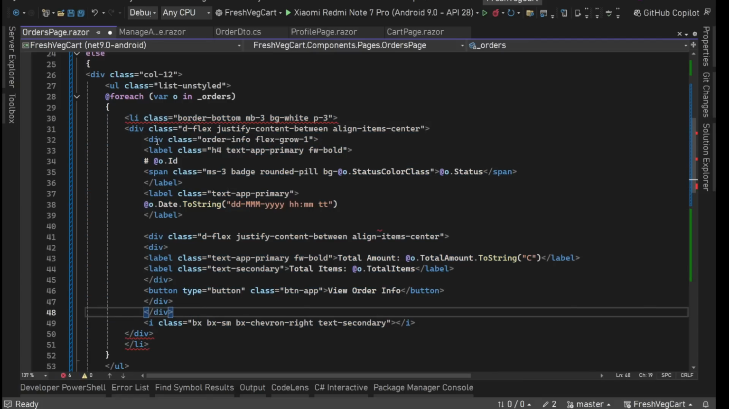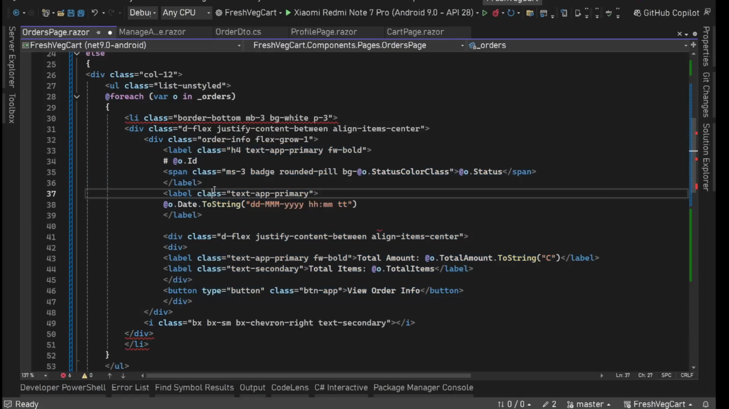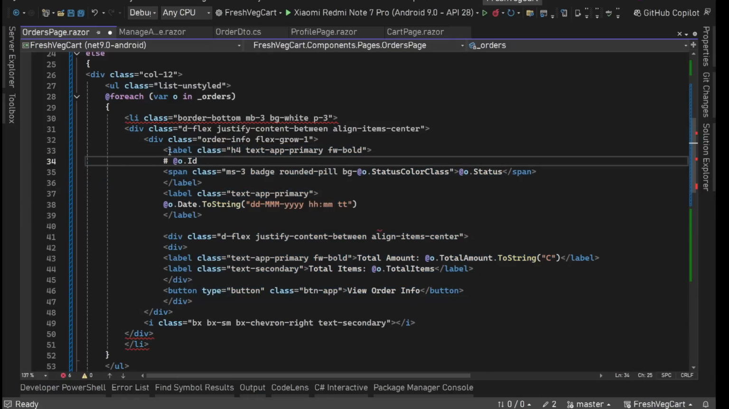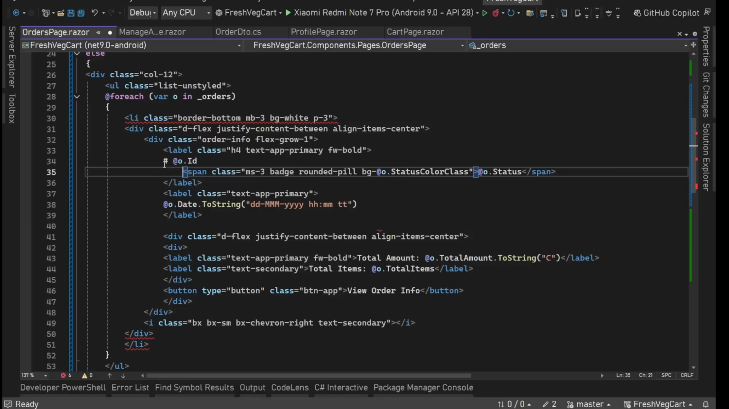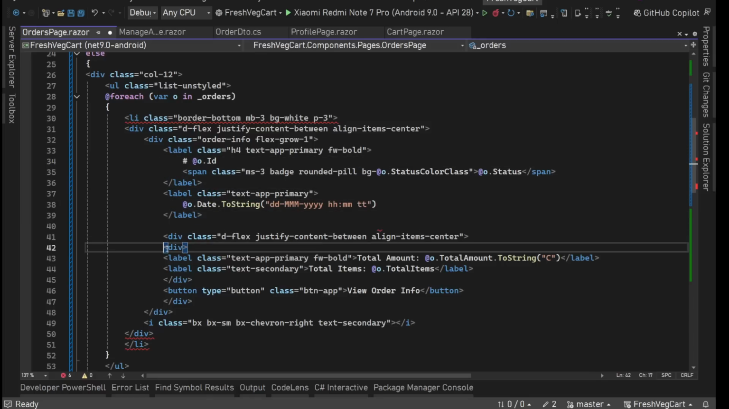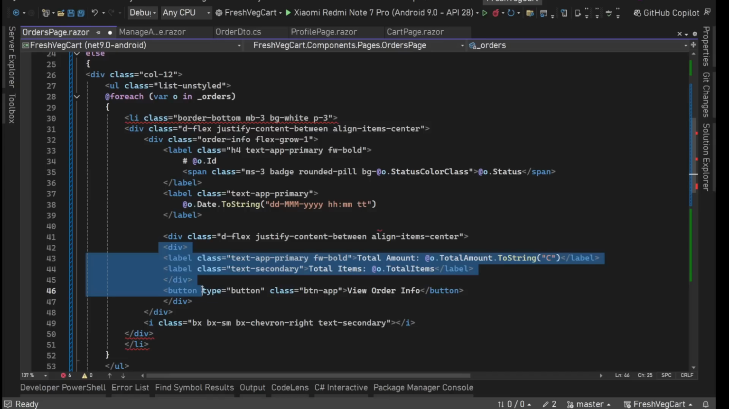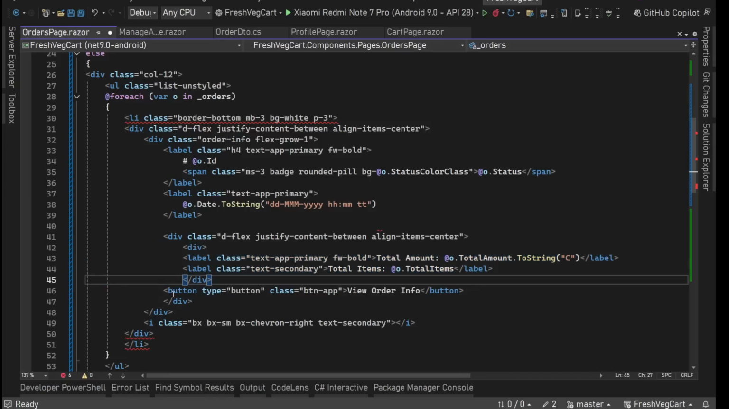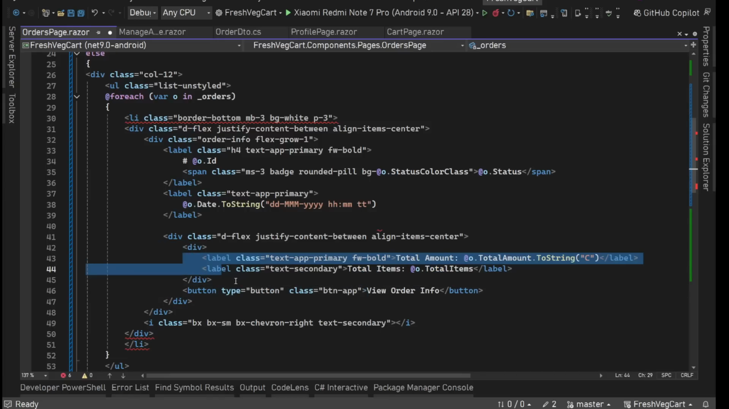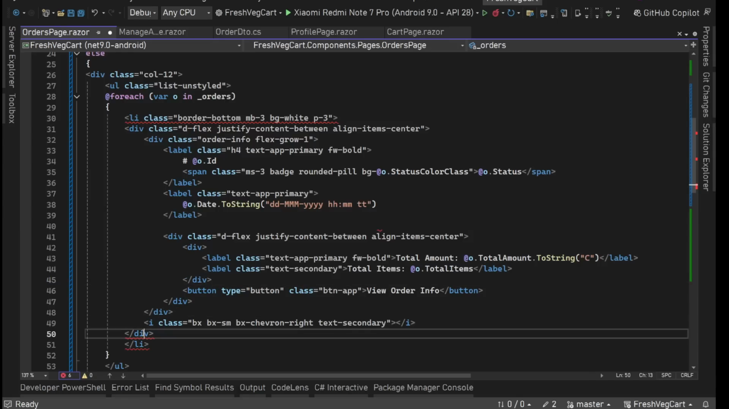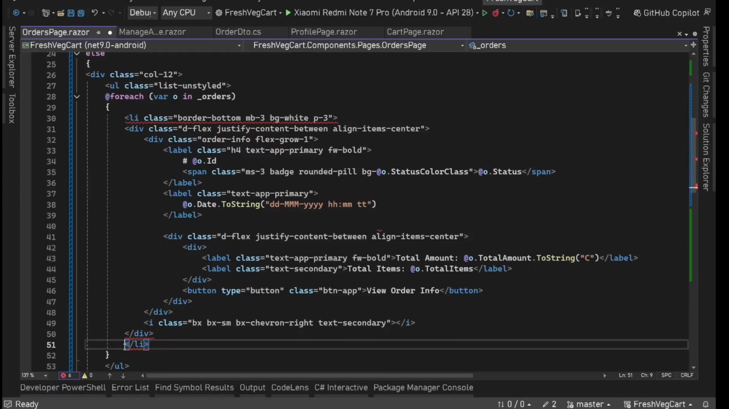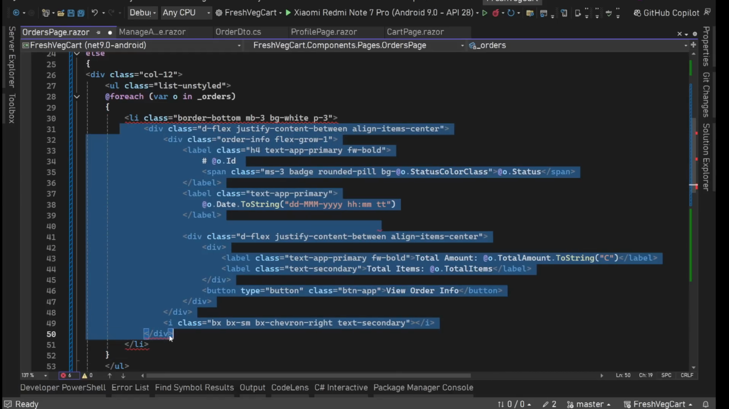After this div we have this div. Okay, then we have this first label, then we have this span, so let's move this span to the right, and the second label, then we have this div. It started from here, so that means this div, this button, then we have these two labels, this div, div, and li. I think we are good.